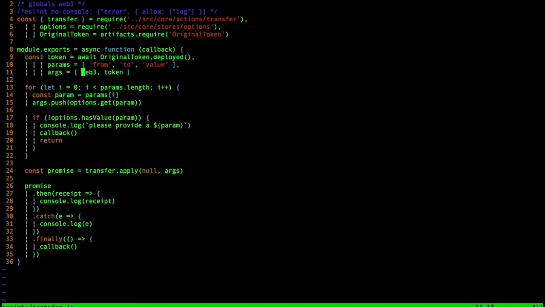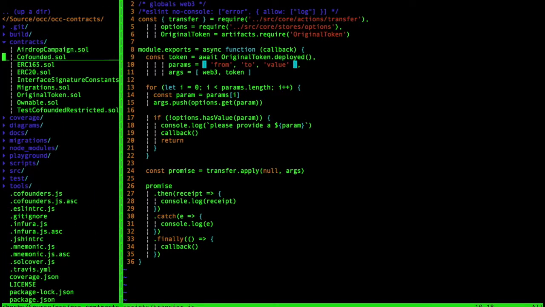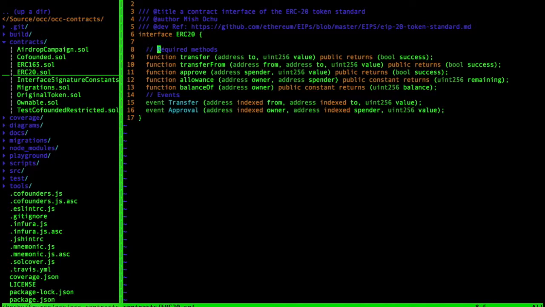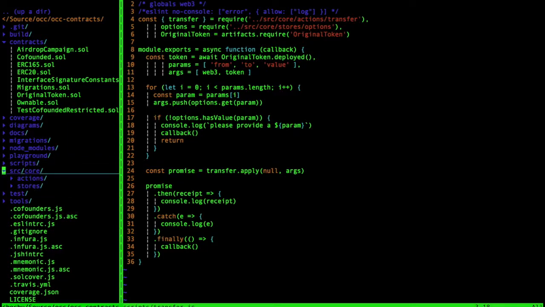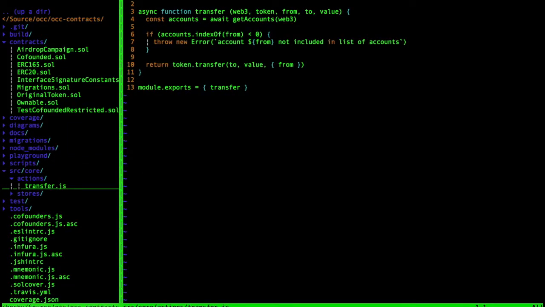This particular script is kind of cool. All it needs is three parameters: from, to, and value. They are literally the interface to an ERC20. The function for an ERC20 token takes to and value. The reason this needs from is that it needs to know from whom to make the transaction. An important thing is that this uses a transfer action. I've abstracted away a lot of the actions you can make so that it's a lot easier to work with.